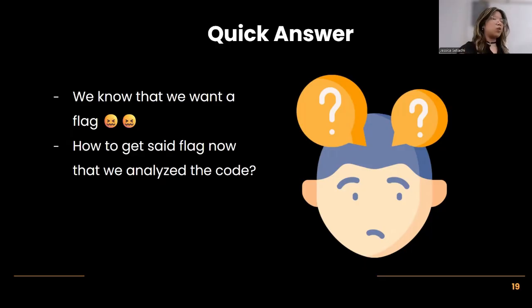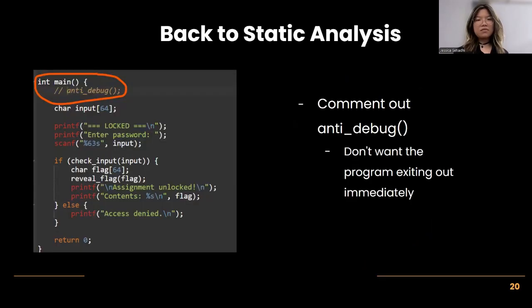Now we know how it works and what to do. You can essentially edit it. So back to static analysis, you just comment out anti-debug. You don't want that running because I want to debug this. Obviously, if there's an anti-debug, that's going to be bad because it exits us immediately.